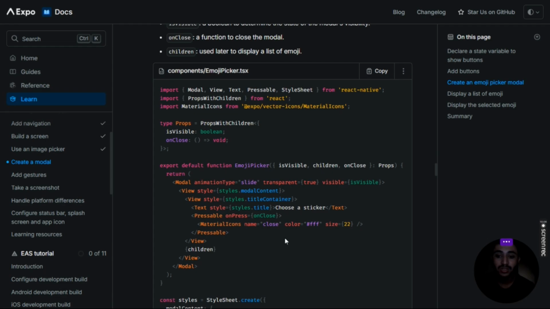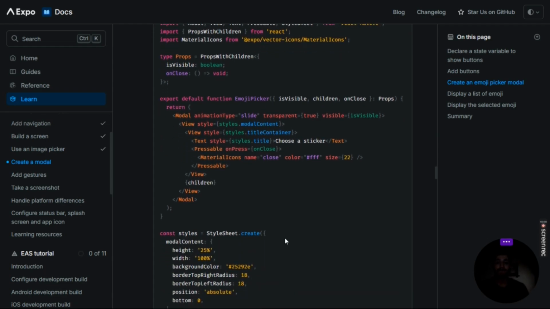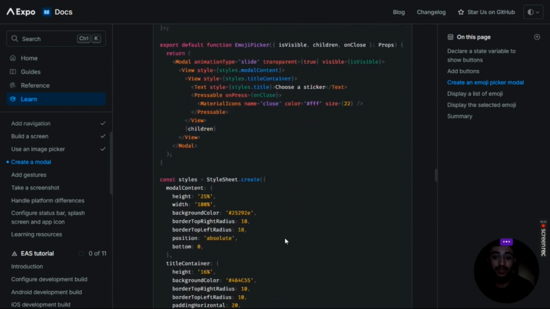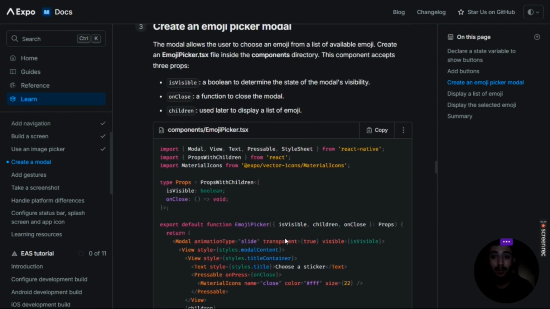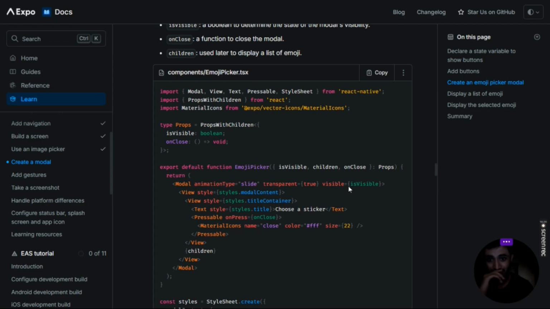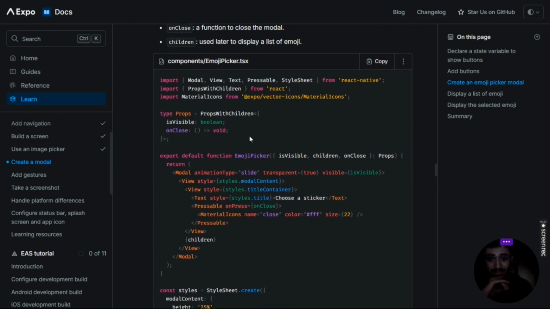So in this section, we just have this component. This component is pretty simple, and you can see that it contains a modal which is just provided by Expo React Native. I think no, it is not provided by there.